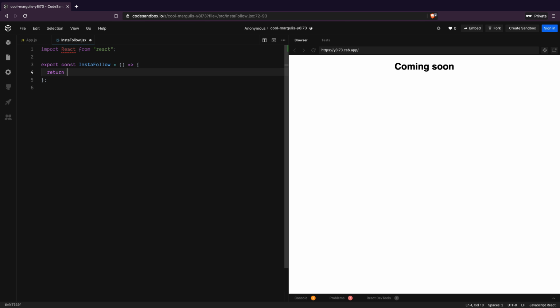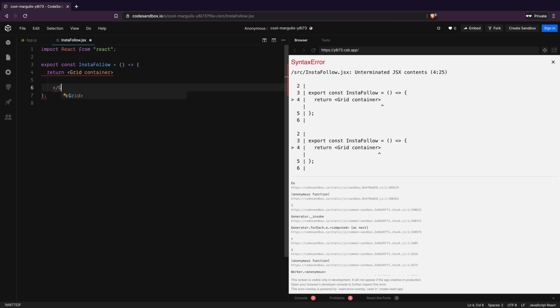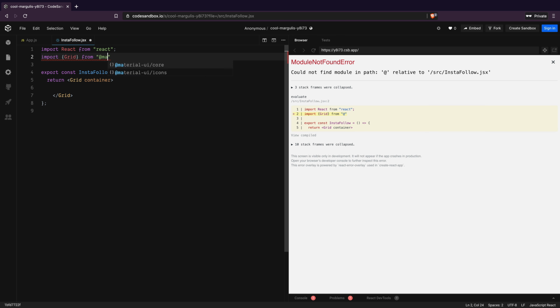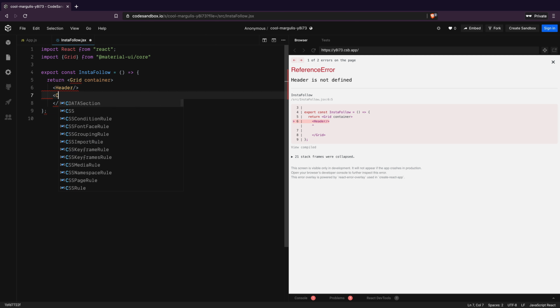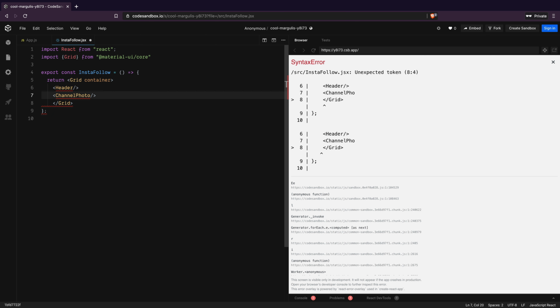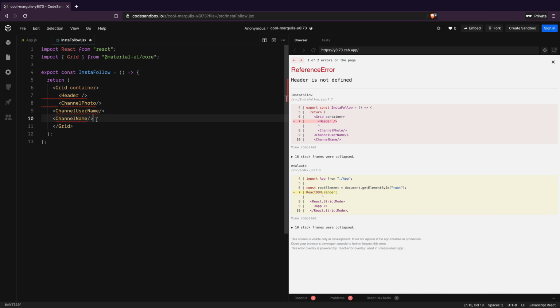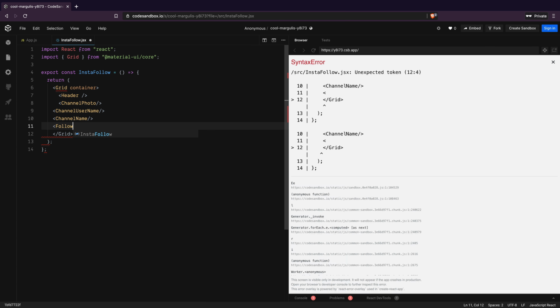I will first replace this code with the grid container and add the import for Material UI core. This is because the card has items which needs to be contained inside a box, and I will leverage Material UI grid system for that. Next up, I will place 5 components inside grid, one for each subcomponent that we saw previously. These components do not exist and we will write them in just a few moments.